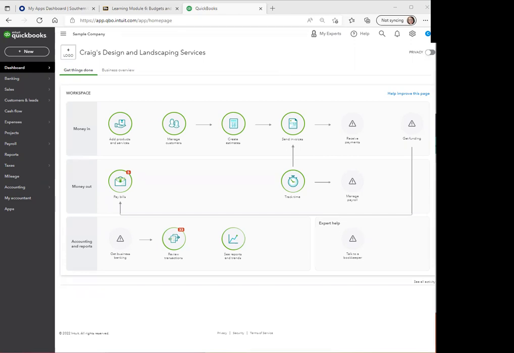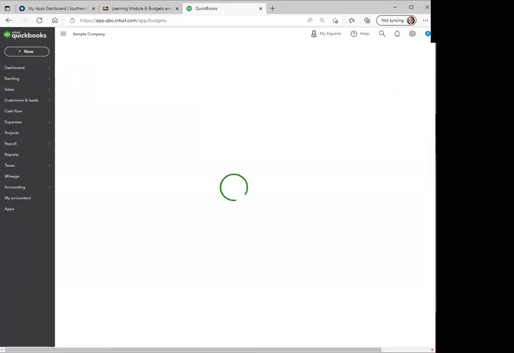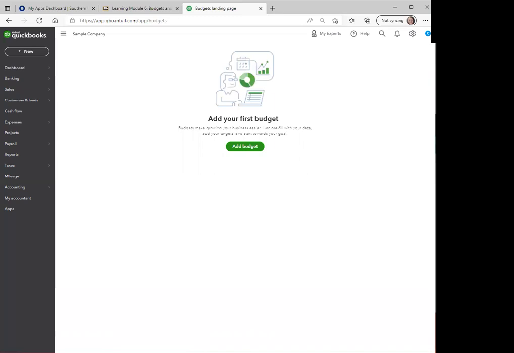Okay. The first thing I'm going to do is create a profit and loss budget in QuickBooks. The first thing we're going to do is go to Tools and select Budgeting. So this should be what you see, and you're going to click Add Budget.